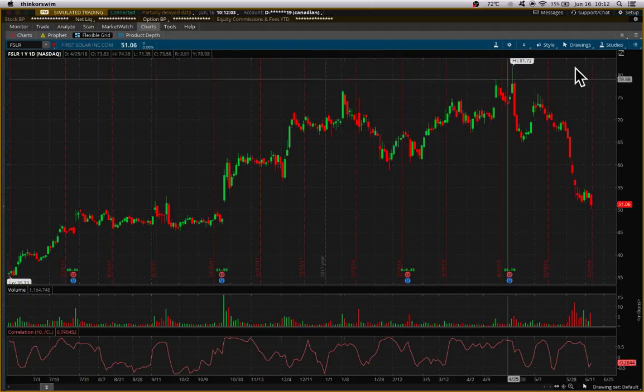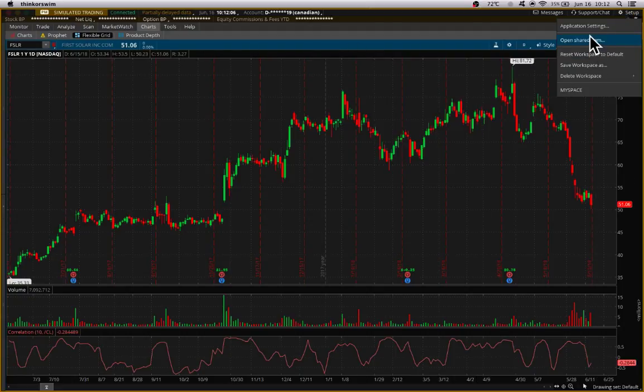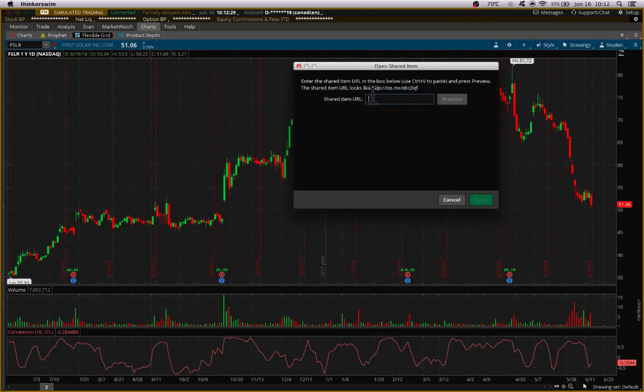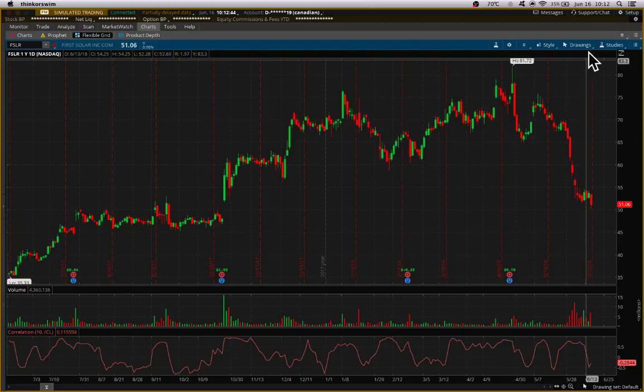Also, a lot of people in Thinkorswim will have shared codes. Let's say I needed to share a script or a scanner with Jay or anyone in the Limitless chat room. I will create a shared code and send it to you, and all you have to do is click open shared item, paste the shared code in here, click preview and click open, and it will open whatever I shared with that person. A lot of people share scripts like this, and charts and scanners as well.